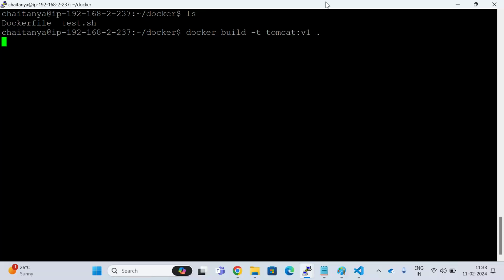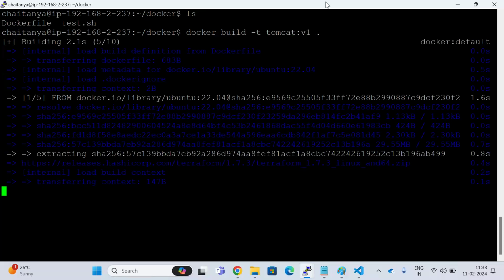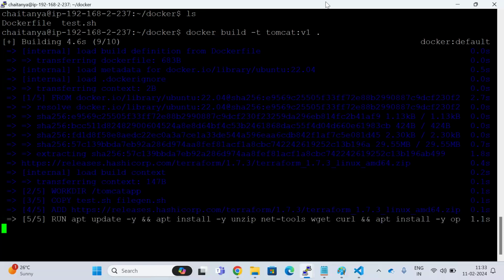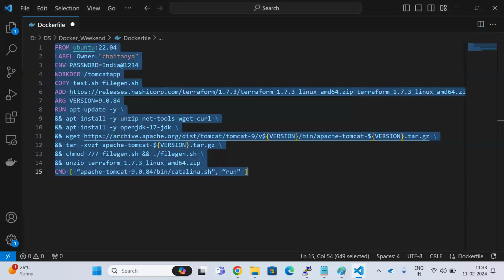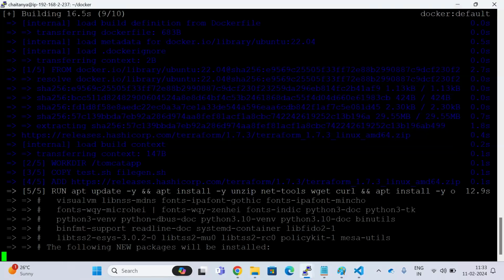So everything is clear. Now you can see we have a Dockerfile. So now docker build -t, the image that I want to create here is tomcat:v1, from the current Dockerfile. Okay, it is building. Hold on. Very good. And it should execute this CMD, Apache Tomcat 9.0.84 catalina.sh run. So if it is done, our Apache Tomcat will be executed.